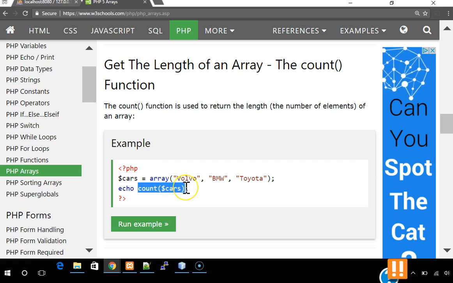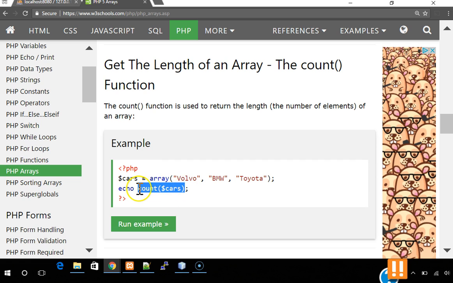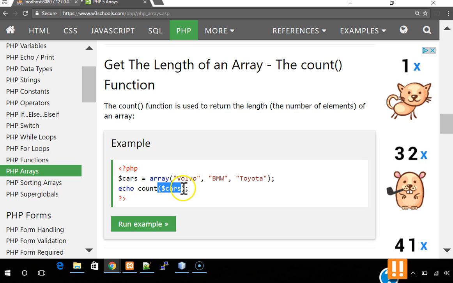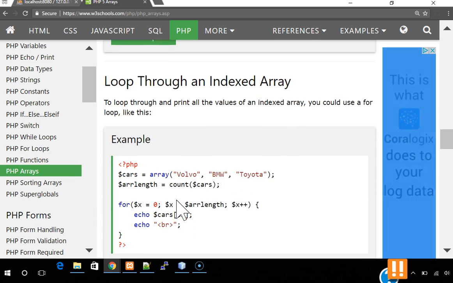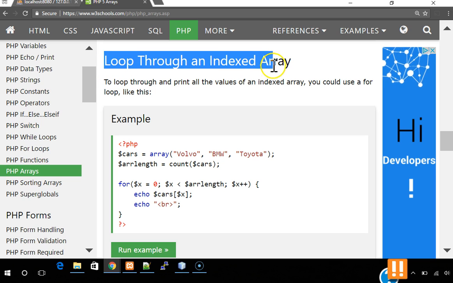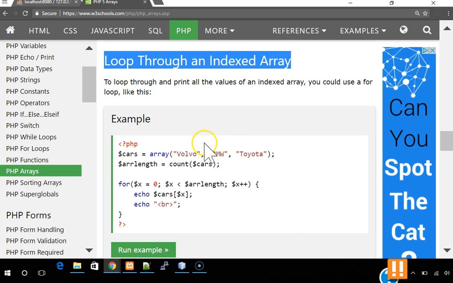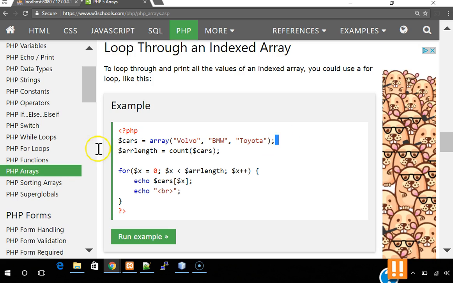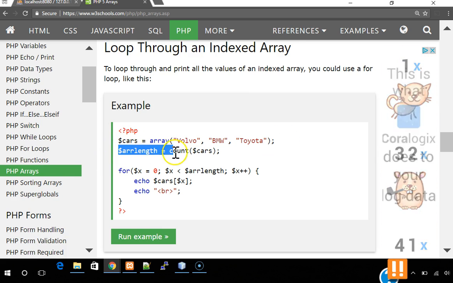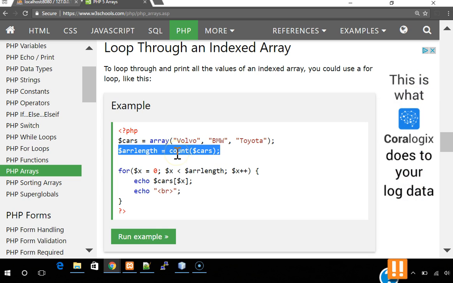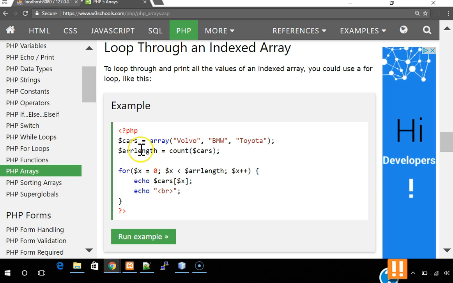And here, to get the length of the array, is just this count function with open parentheses, and you stuff in the variable of the array which you're associating it to, and you get the count. Now here, this is what we need: loop through an indexed array. So here we have our array and we're making it equal to cars. Here we're getting the length of this array, cars.